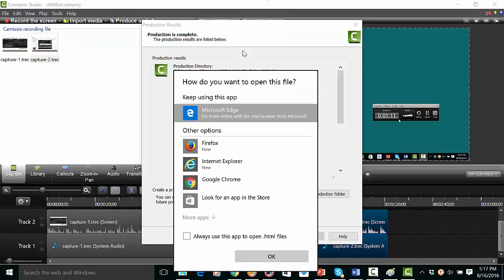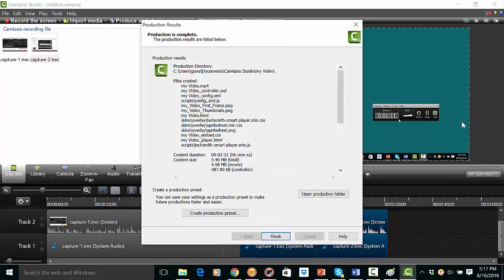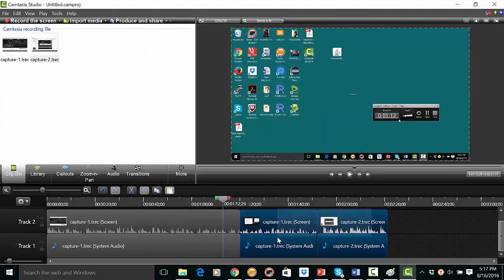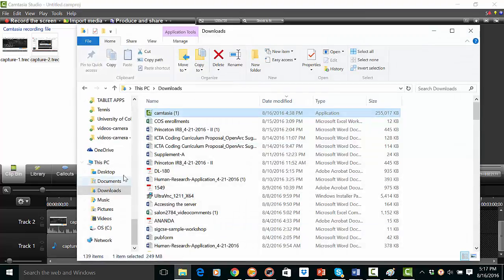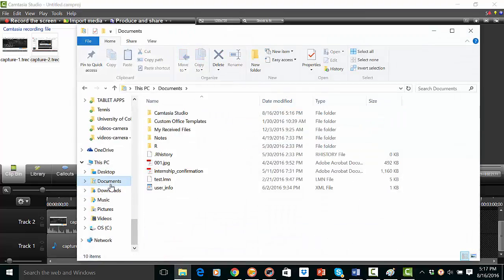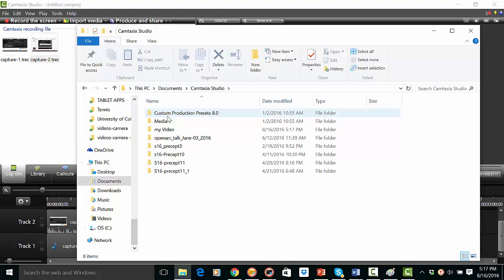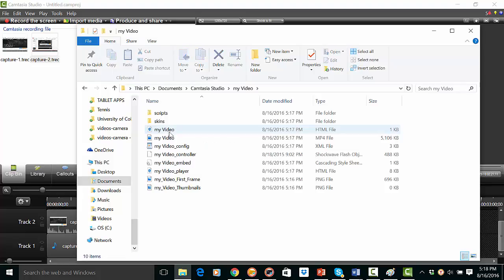All right, so it's done, and it's going to show you that it's completed its process. All this information, all you have to do is just click on finish. And now how do I find this? To find it, I go to my documents folder and go to Camtasia Studio, and then this is the one. So it would have created a folder with my videos. So if you look at the MP4 file, this is the file.